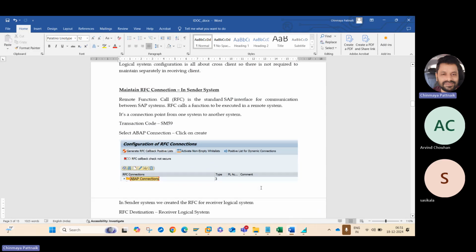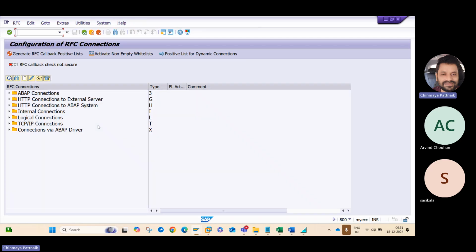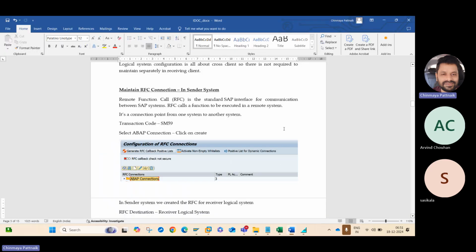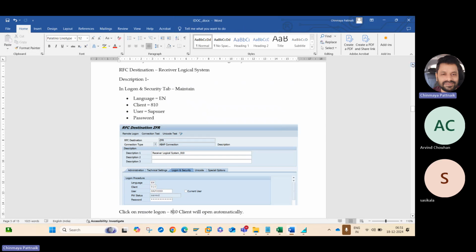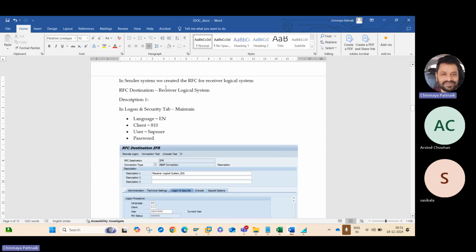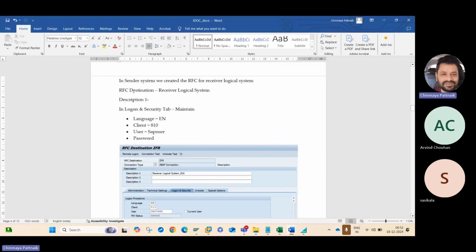RFC connections, SM59. In this RFC connections, select ABAP connections, click on create. Over here we will define the RFC connection properly. Look at this properly, okay. In sender system, we create the RFC for the receiver logical system. Sender means source system. In this system, we will create the receiver logical system, right?